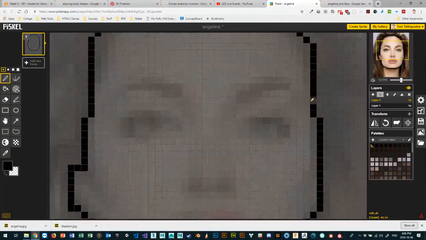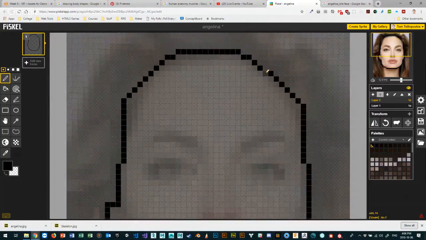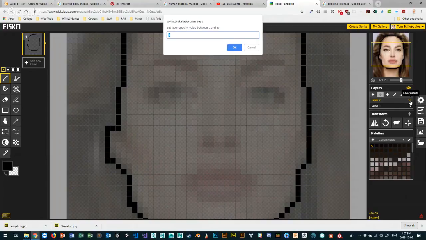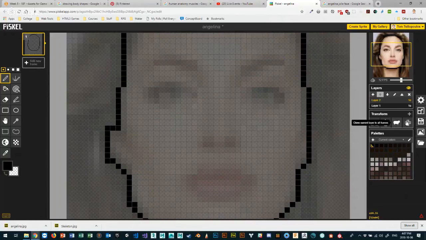Right, so I kind of do one of these areas here, and then until I have the shape that I want for her basic face, basic shape. You can see here that I've got that, and I've got layer 1. Now it says layer opacity, right? I can change the layer opacity between 1 and 0. Opacity means how much I can see of it, right?